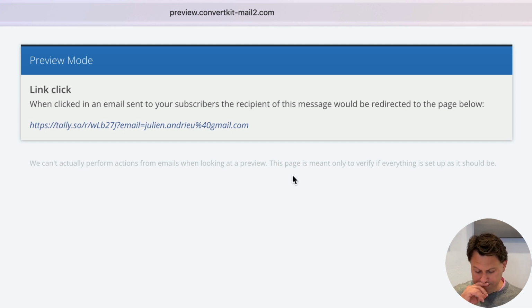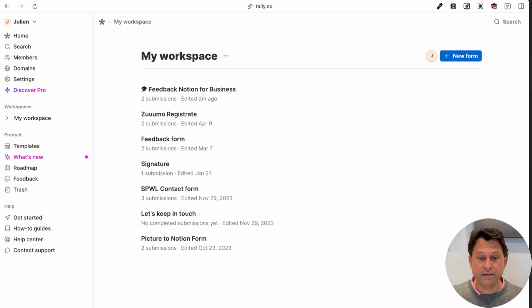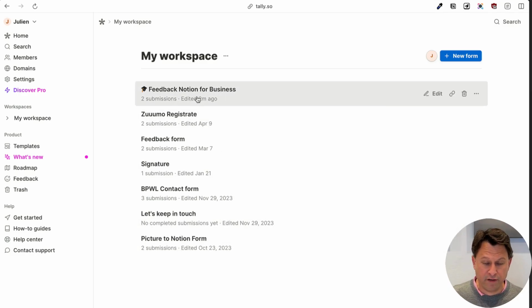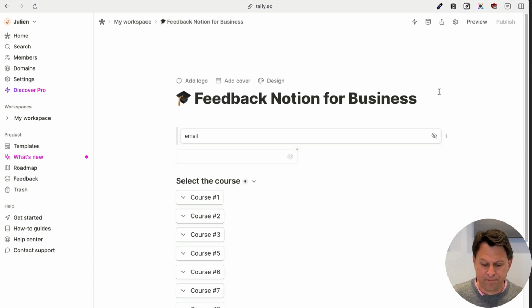So now let's go to Tally. All right, so now let's see my Tally form. You can see I have various forms here in my workspace. So I'm in Tally right now, and I have this feedback Notion for business form. Let's see how this form looks. I'm going to click on Edit.